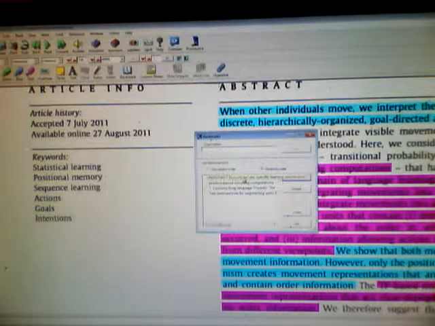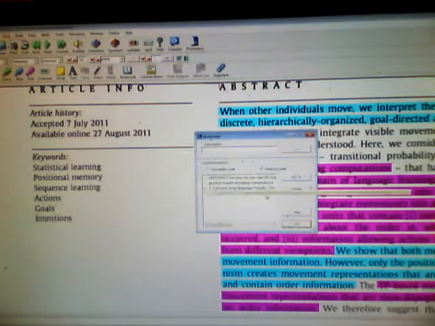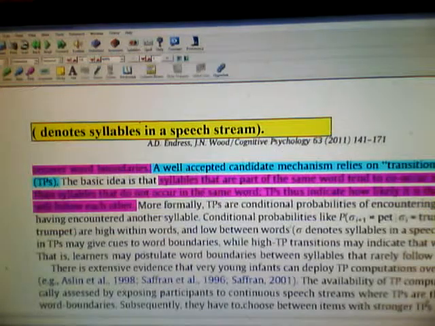Position-based encoding computation. Abstract focuses on one specific learning mechanism. So here we are, and let's go to the last one. Position-based encoding computation, 2 mechanisms for segmenting units, 1.1. Okay, that's the last bookmark I have. I'm far from finished on this article. I have a long way to go.